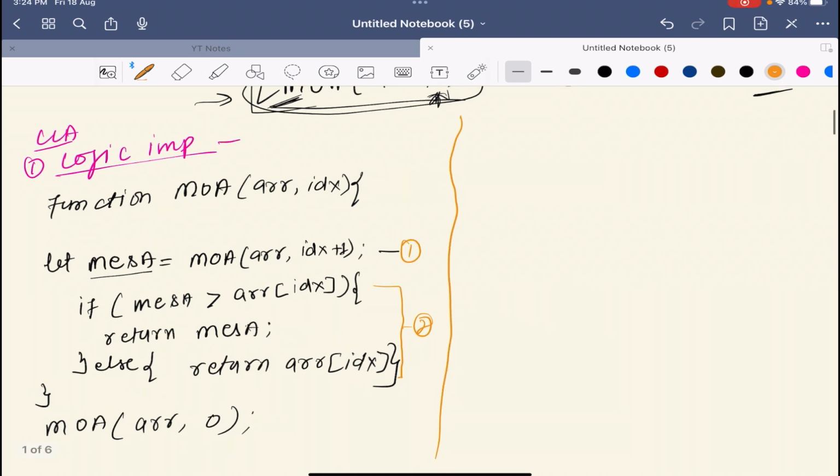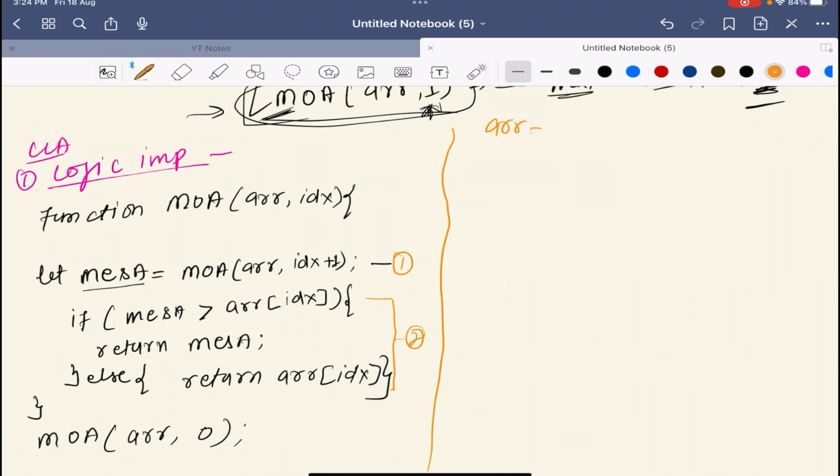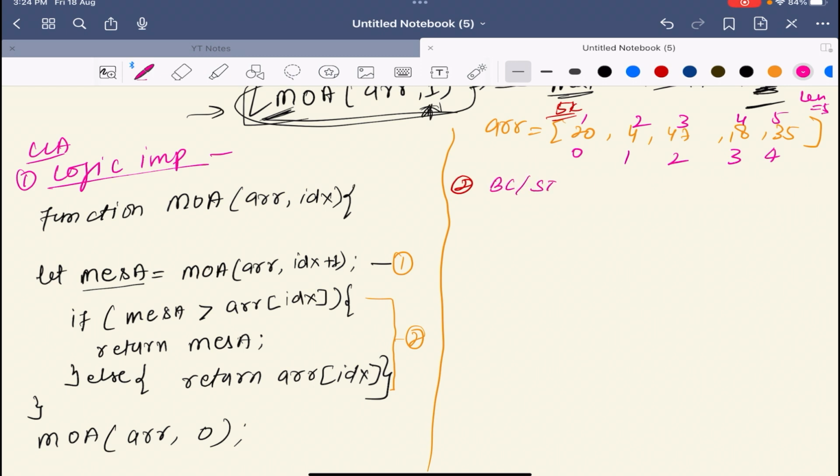Our array will be 24, 47, then 18, then 35. The indexes will be 0, 1, 2, 3, 4, and the length will be 1, 2, 3, 4, 5. So here the length will be 5 and the address will be 5k for this array. In the second step we will implement the base case, that is, the stack implementation. Here we will create a stack, with columns for array and index.